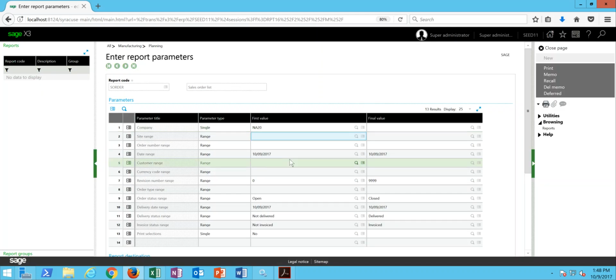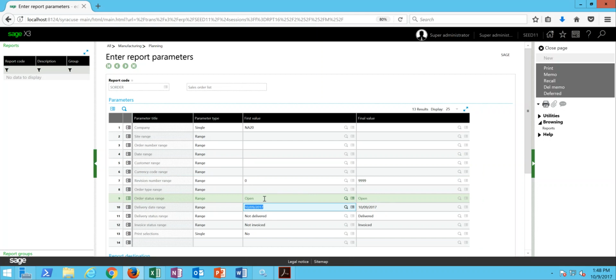Specify my company. For my date range here, I'm just going to open that up for all open sales orders. Down in my order status range, in this case, I'm not interested in seeing my closed orders. I just want to see the open orders. Then here's my expected delivery date. So I'm going to set that far enough into the past that I know it encompasses all my past due orders that are still open.